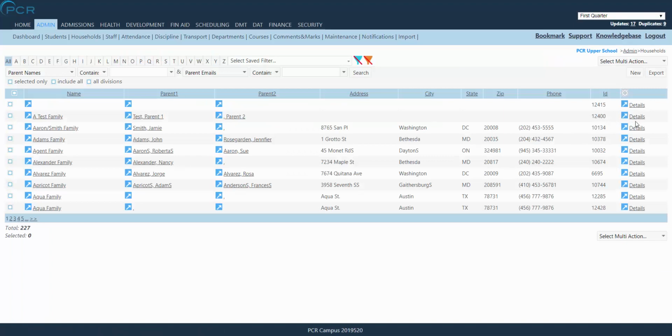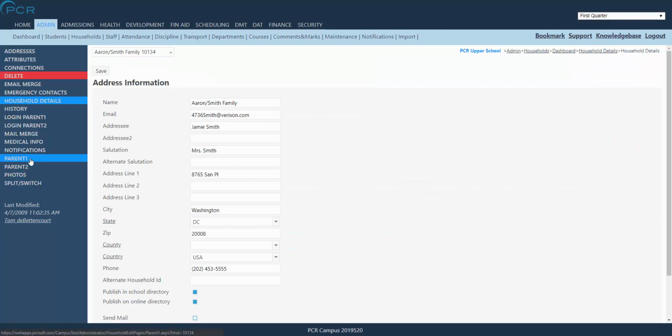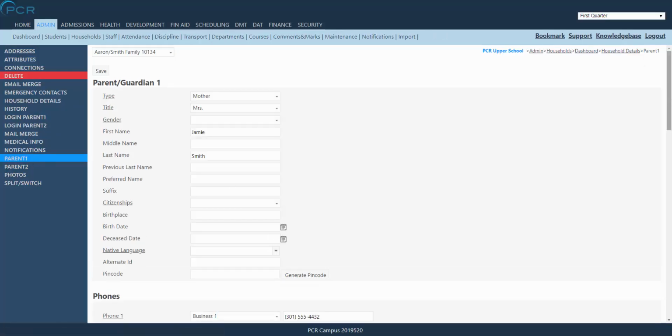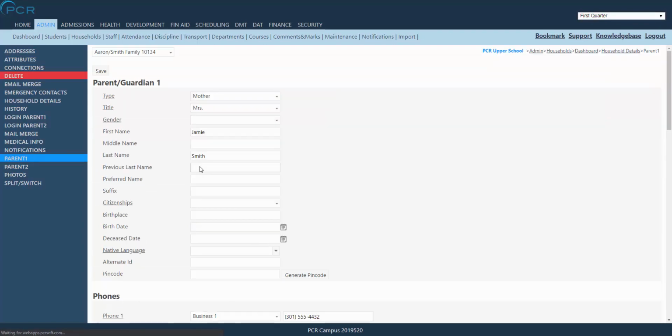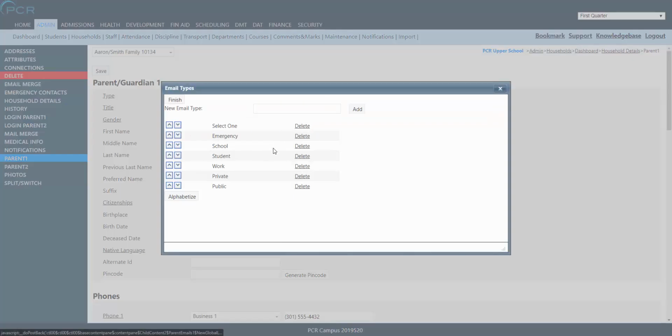So let me show you a quick example of what I mean. I'll just pick a household and go to details, and then I'll click parent one. So you have email one, email two, and email three, and then you have these drop downs. We probably shouldn't have select one, but you have these other options like emergency, private, school, student, work. And if you click the hyperlink, you can actually delete different lookups, or you can add new ones. So let me just delete this one.